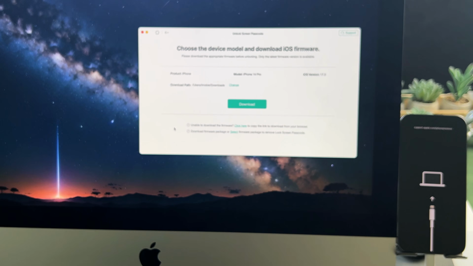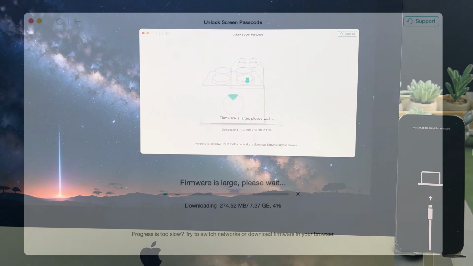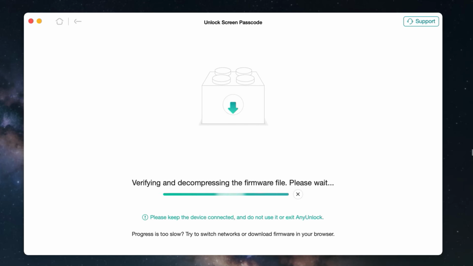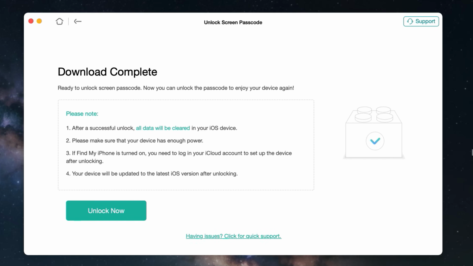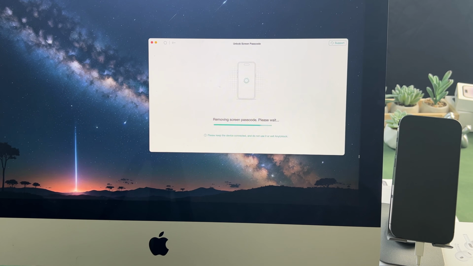Next, click to download firmware in AnyUnlock. The time depends on the size of the firmware. Please connect to a stable network and wait patiently. After the firmware is downloaded, click Unlock Now. AnyUnlock will remove passcode from your iPhone automatically. Please wait for the process.